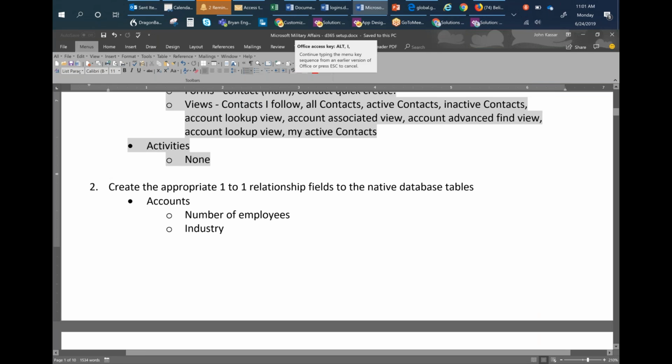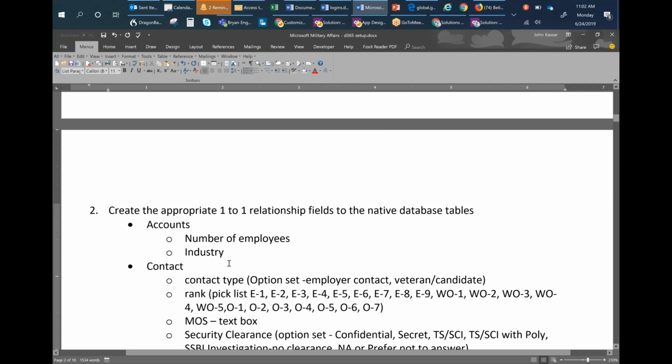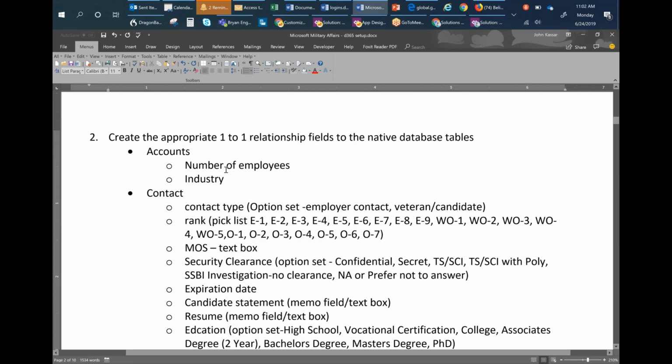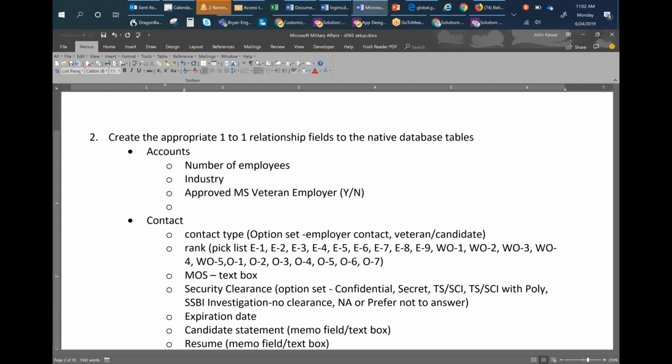And I'll send a new copy of this, by the way, to everyone. So we've got number of employees, industry. At the, I can't remember if there are any more at the account level, you know, but maybe we do, and you could change the wording if you don't like these. These are long field names.